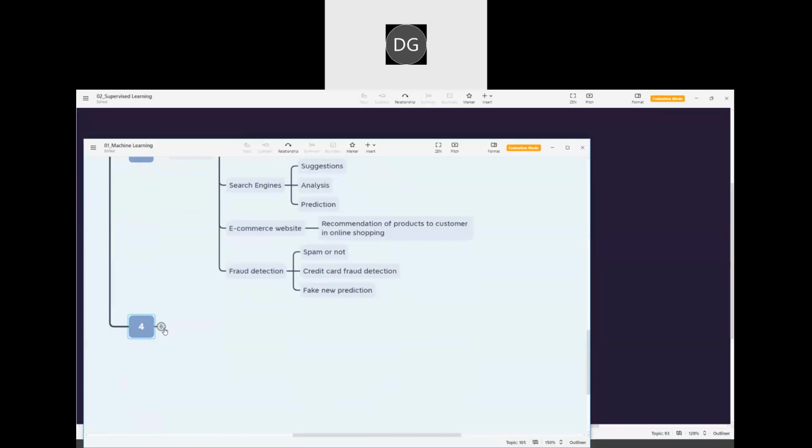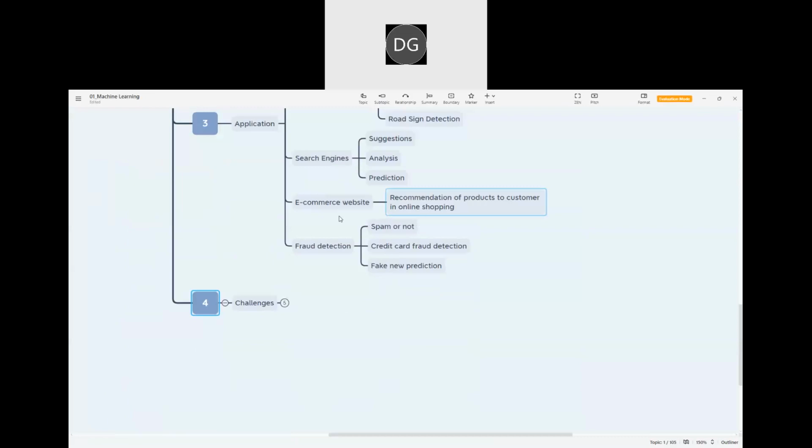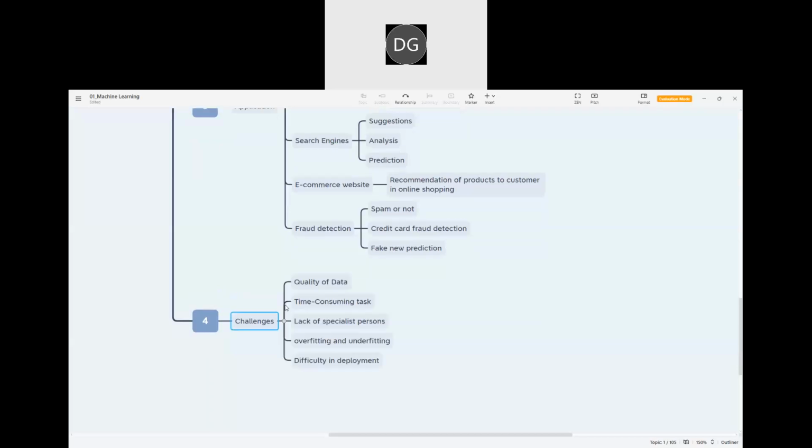Then what are all the challenges faced in the machine learning concept? Challenges means difficulties or barriers in our machine learning concept. Some of the challenges are yet to be overcome. First thing is quality of data.